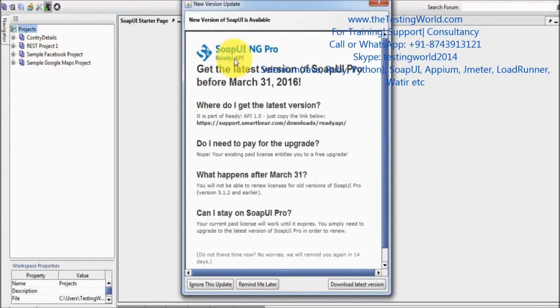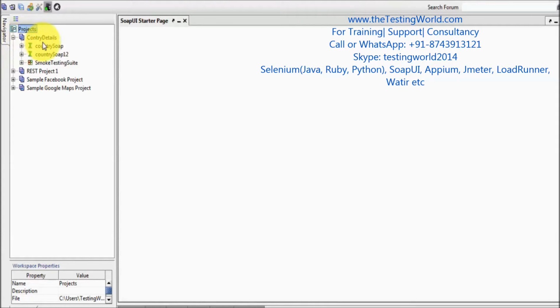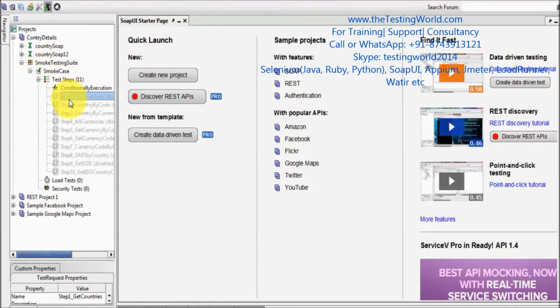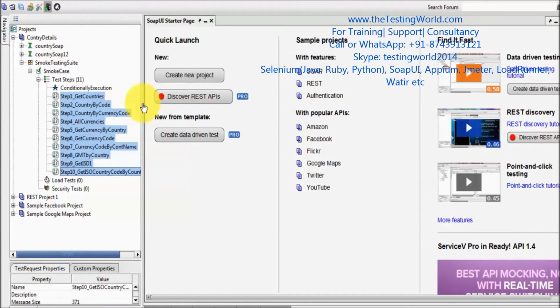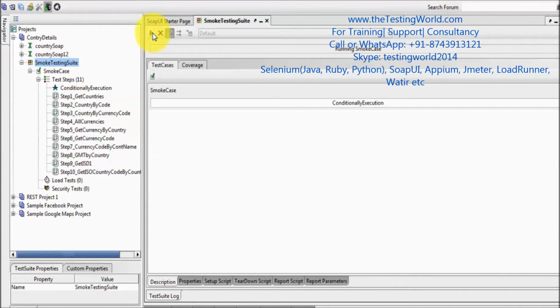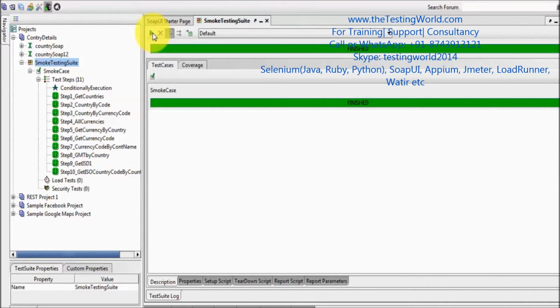So my SoapUI is opened, and here we have a project which is country details, and inside that project we have a suite, smoke testing suite, and in the suite we have around 10 or 11 steps. As of now these steps are disabled. I'm enabling them. First of all, I want to check that this project is working fine on my SoapUI or not. So I'm coming to the suite level and running it. Right, so everything is executed successfully, means the test suite is working fine.